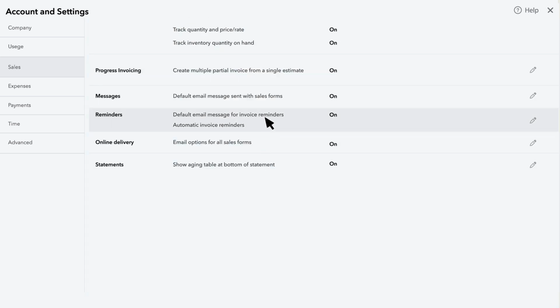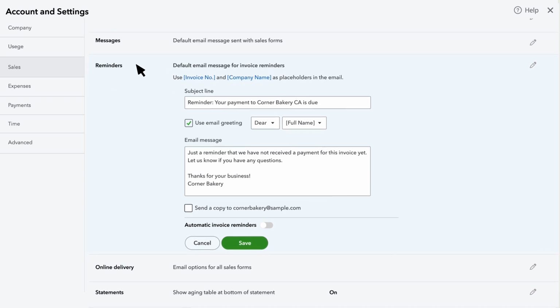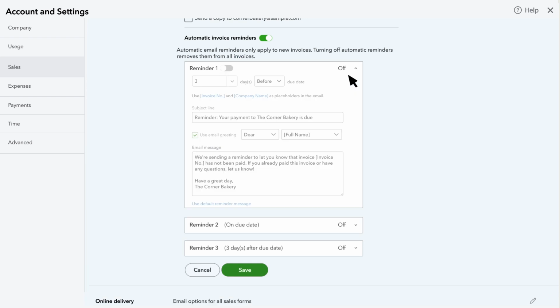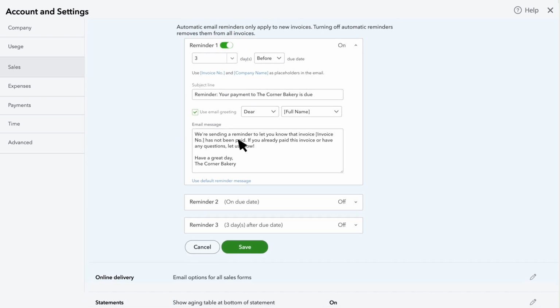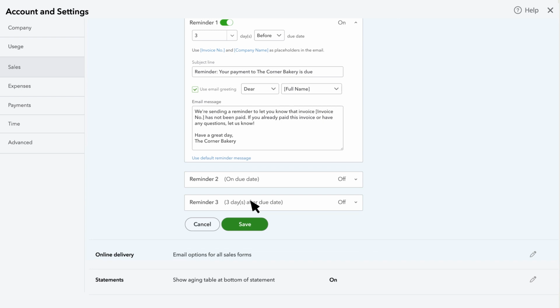You can also change the default email message that QuickBooks sends to customers to remind them of unpaid balances. Here, you can also automate invoice reminders. You can customize up to 3 additional payment reminder messages and choose when they should be sent.